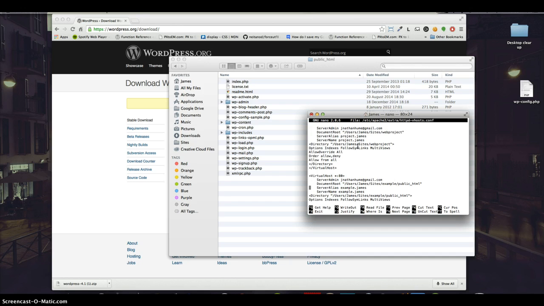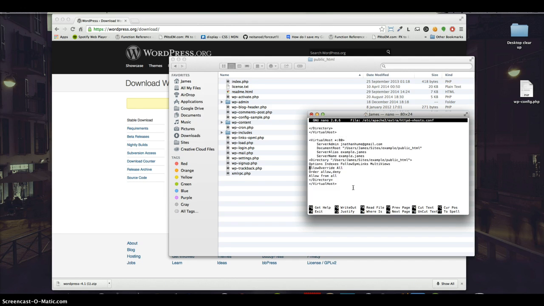So keep going. As you can see, I've already got an example.james which I'm going to be using. So basically it's set out like that. So you have to put the document root. So mine's also Users/James, my admin area, Sites/example/public_html. It's the same for the directory as well. Always put them two.